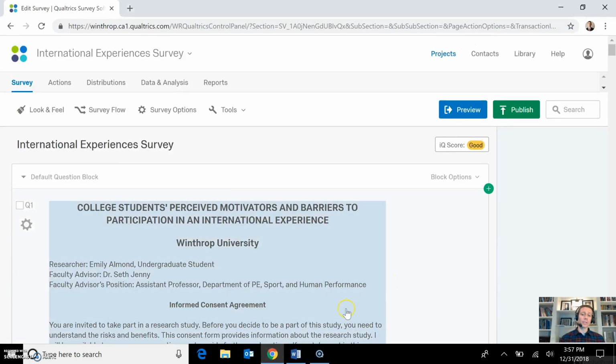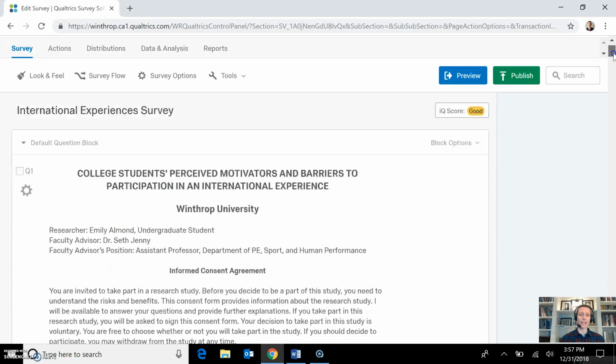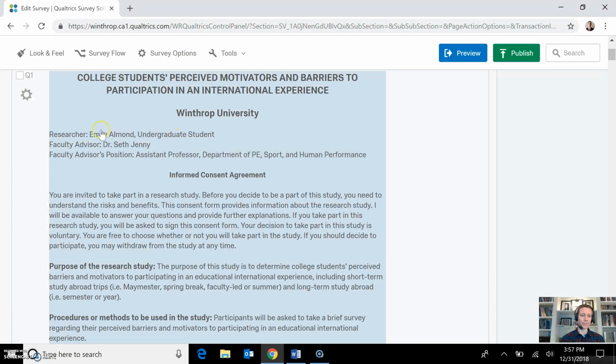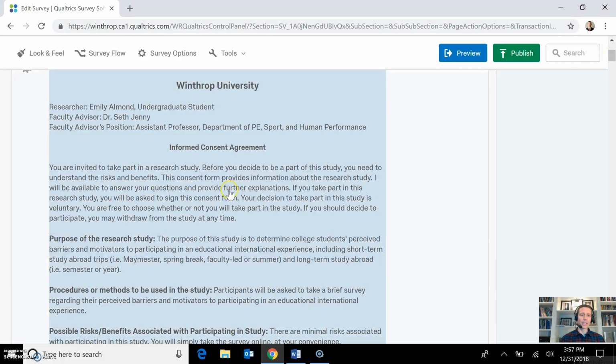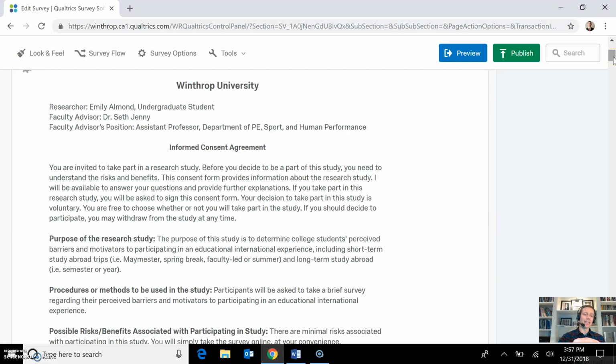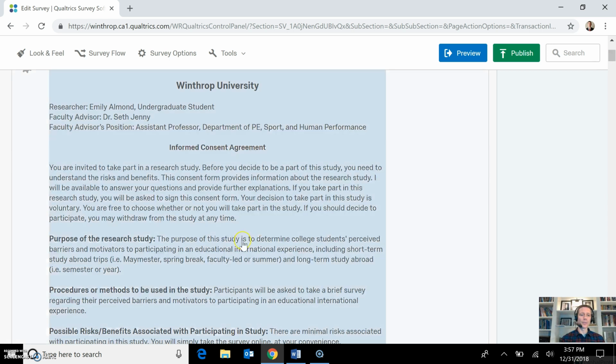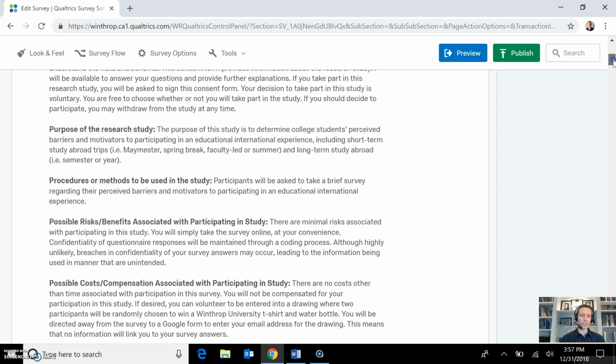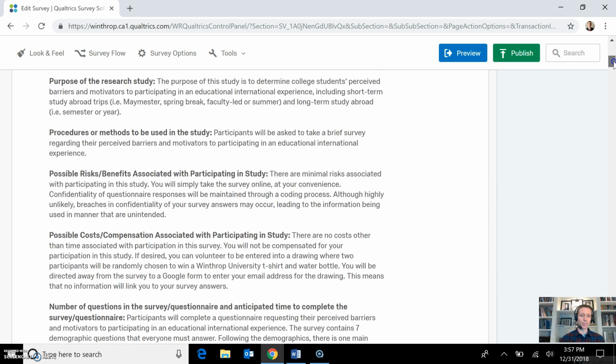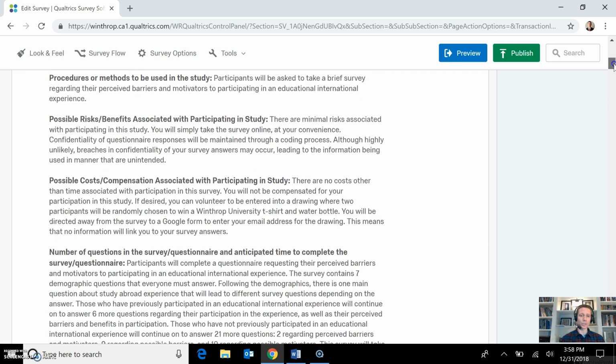Remember, that text here is not the consent form. So this is the consent form that was approved by the IRB. And so we have information for who's conducting the research and who's the faculty supervisor, advisor here. And then this is pretty much copied and pasted, the subheadings from the requirements of Winthrop University's IRB. But we go through the purpose of the study, procedures, the risks, benefits, possible cost, compensation associated with it.